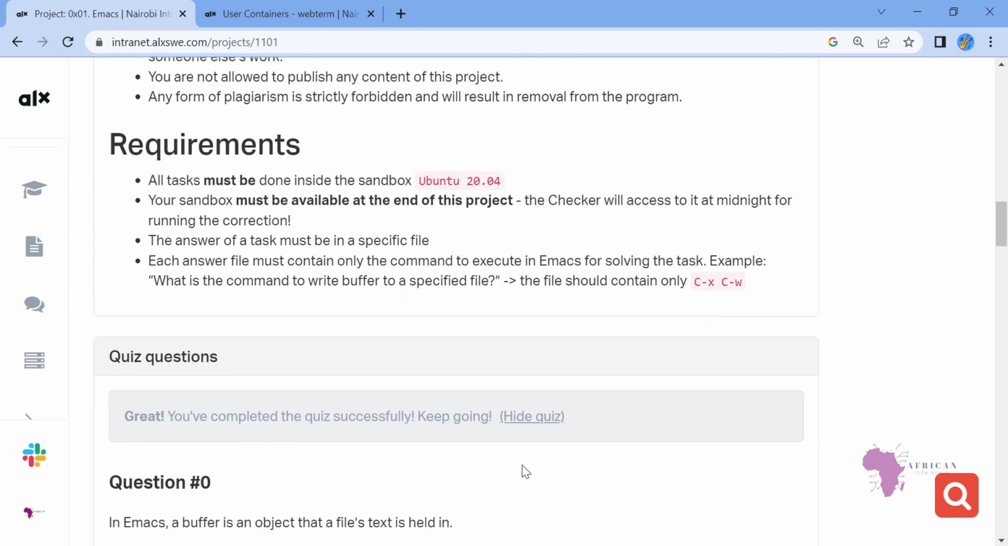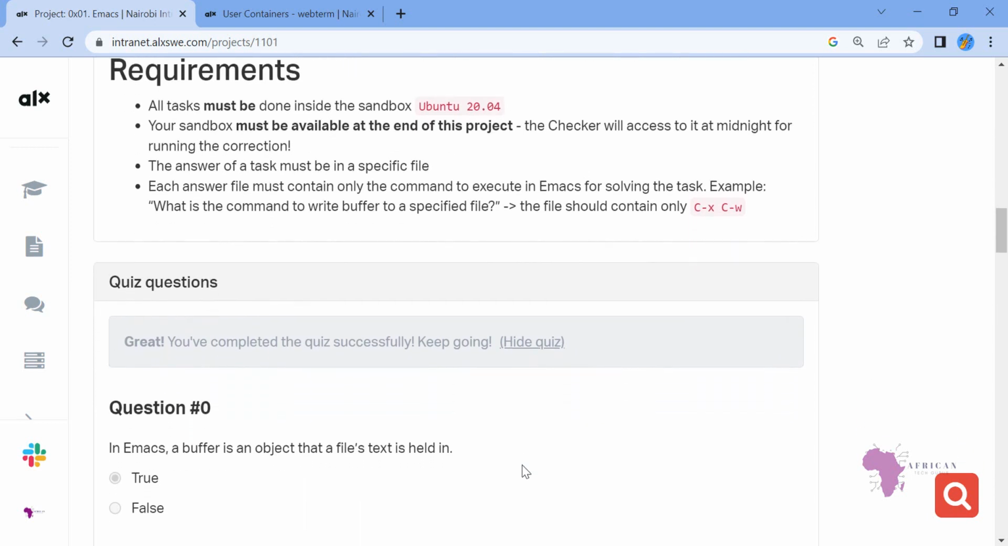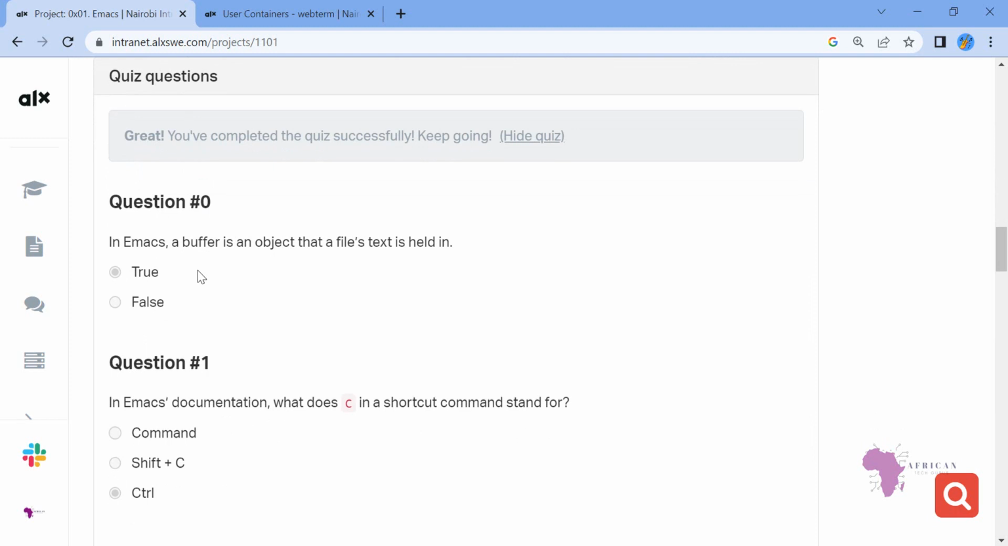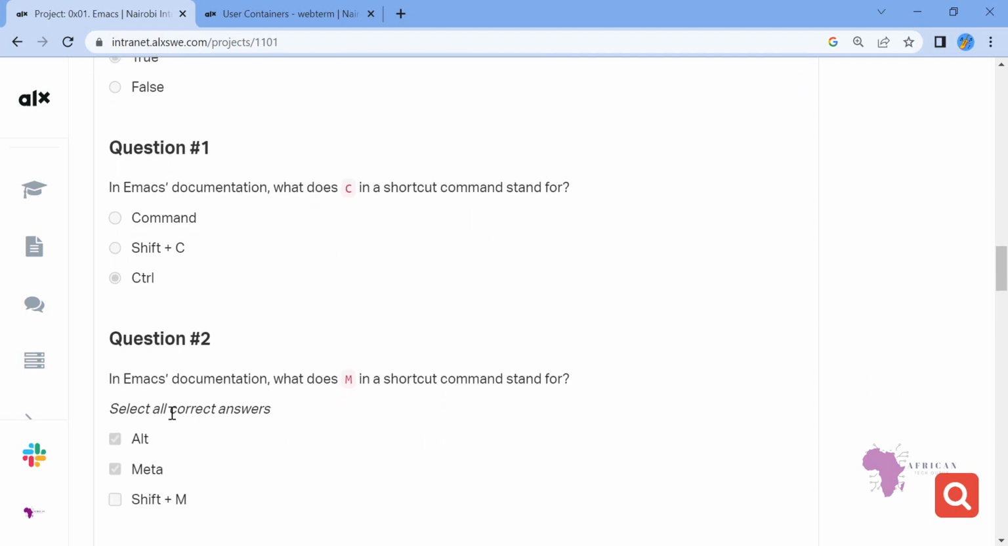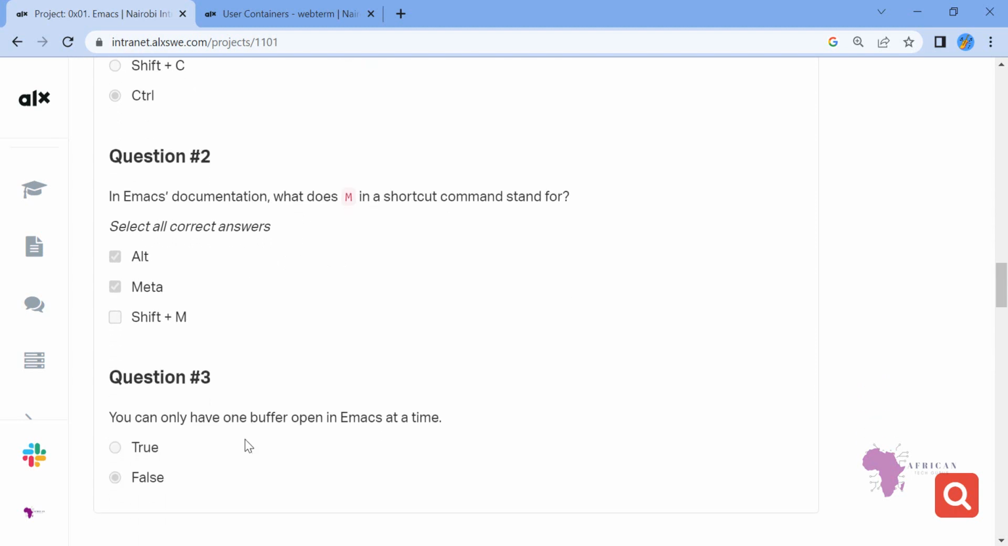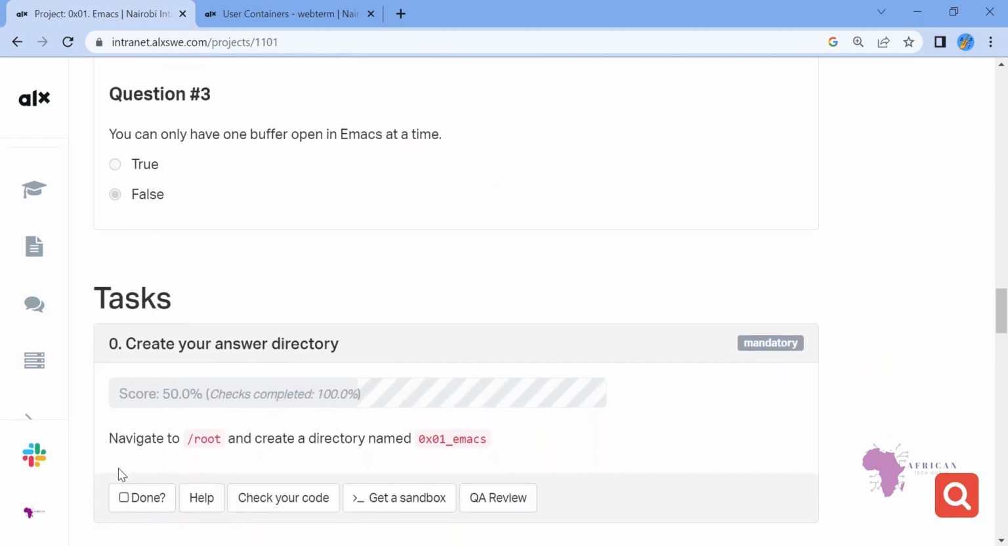If you are not done with the quiz, these are the quiz questions. Number one says that in Emacs, a buffer is an object in which file text is held. That is true. Another question: in Emacs documentation, what does C in a shortcut command stand for? It stands for control. So whenever you see C, you will see us using it down in the next task. That means control. In Emacs documentation, what does M in a shortcut command stand for? Alt and Meta. You can only have one buffer open in Emacs at a time. It is false. That was all about the quiz.